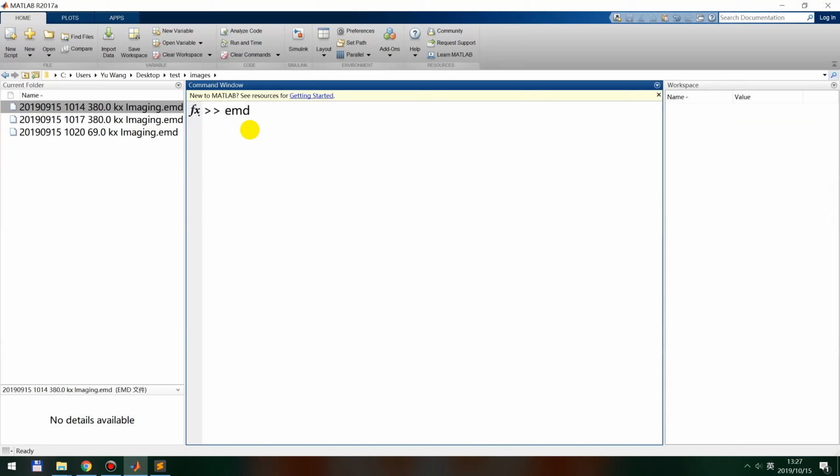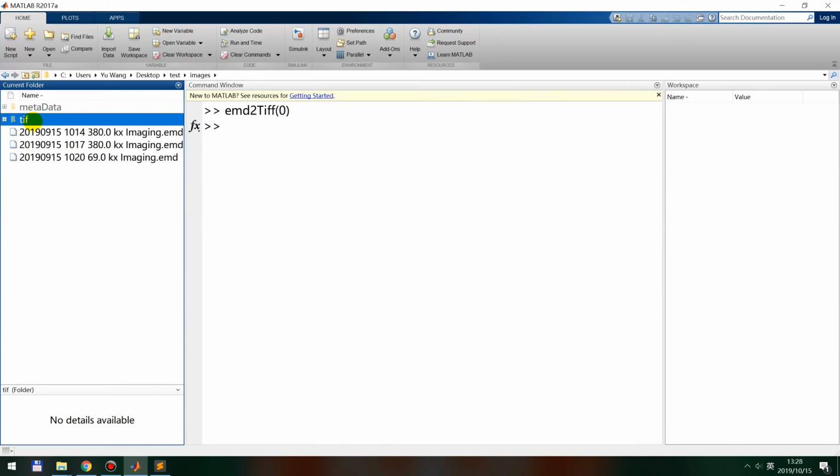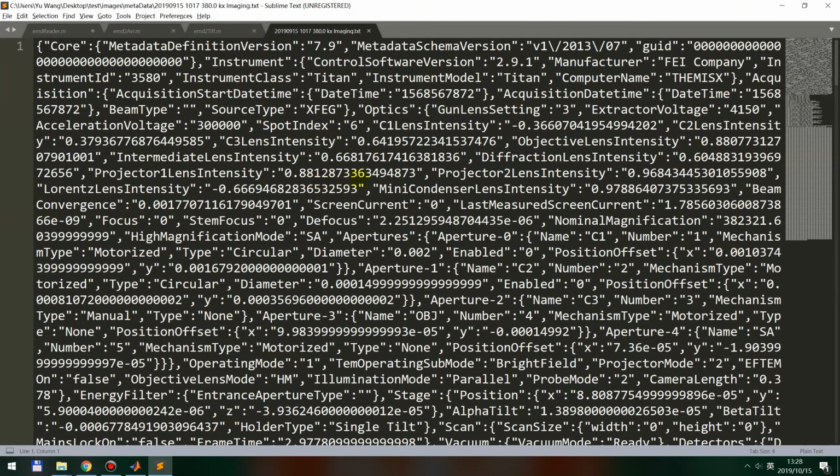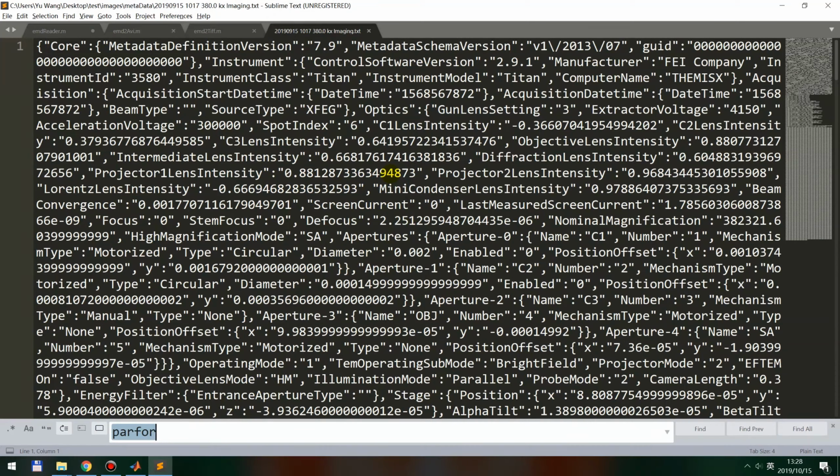Now to transfer the emd data into TIFF data is quite simple. You just type emd to TIFF, and you have two kinds of inputs. You can input 0 or 1. The details are in the instructions. So if you select 0, it will just transfer the emd files into TIFF, and the metadata. The TIFFs are obviously the images in 16 bits, so you are not losing any details. For the metadata, it gives you a lot of details, all the details you can get from the Vertex software.